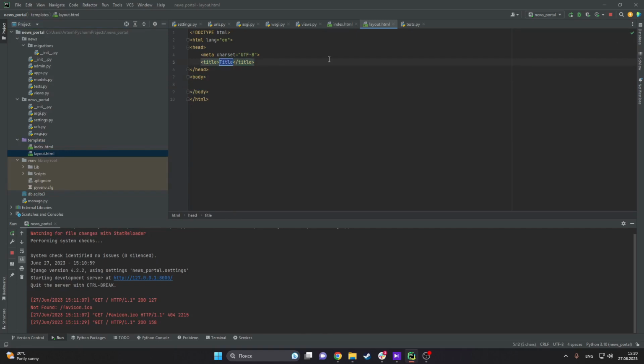Here we will write down that it's our news portal. Here we will create a block that will be named content, and we should write here that we have an end block. I think that we should add here Bootstrap, Font Awesome, and jQuery.